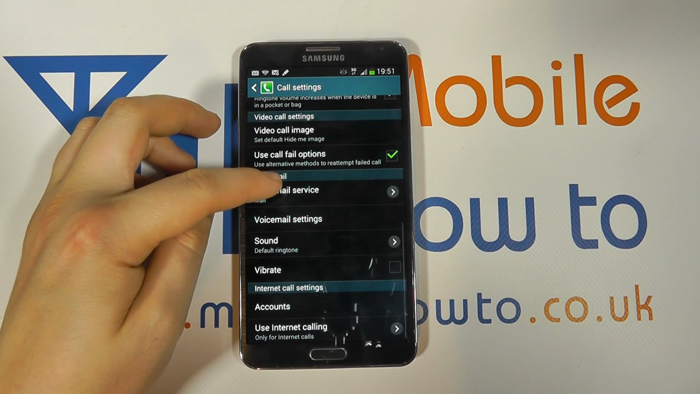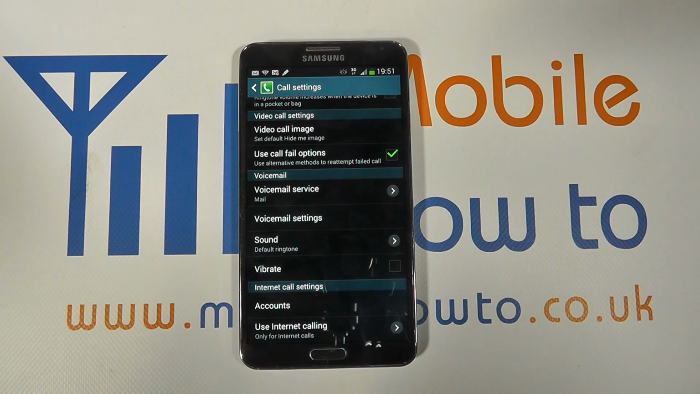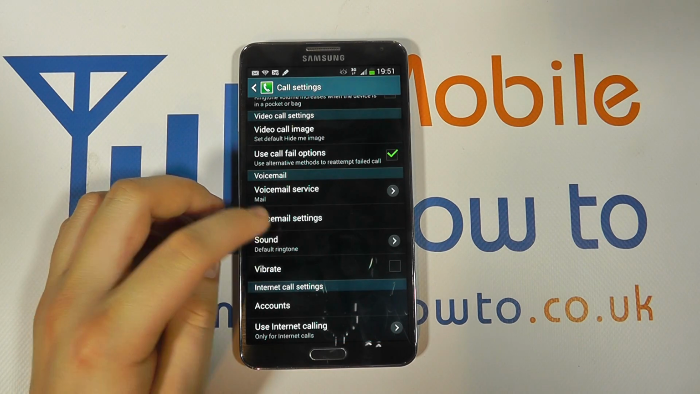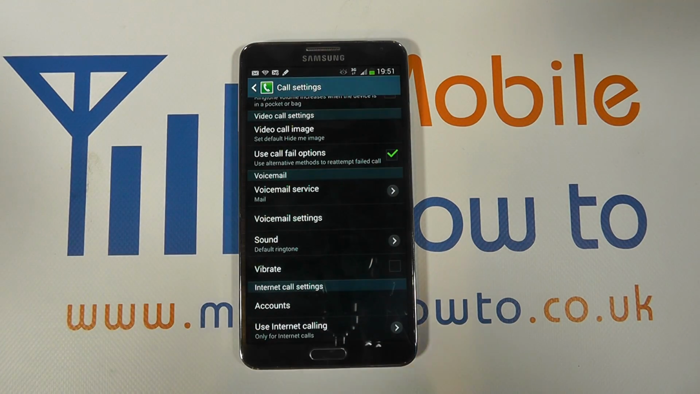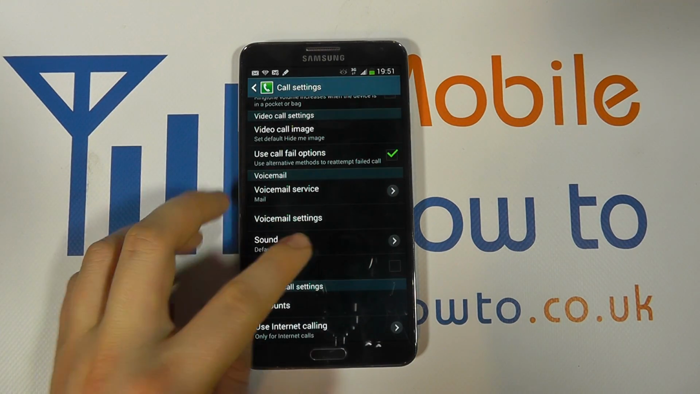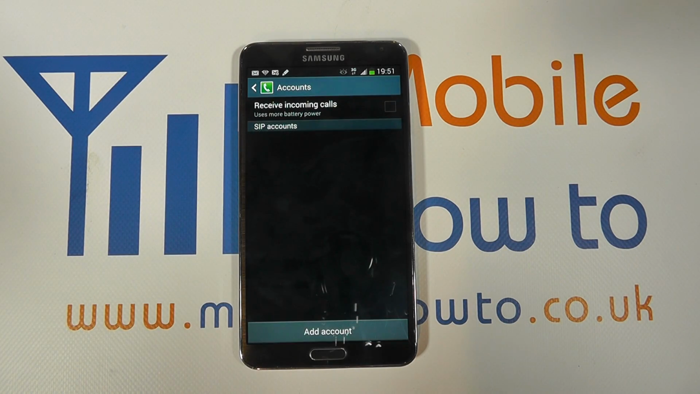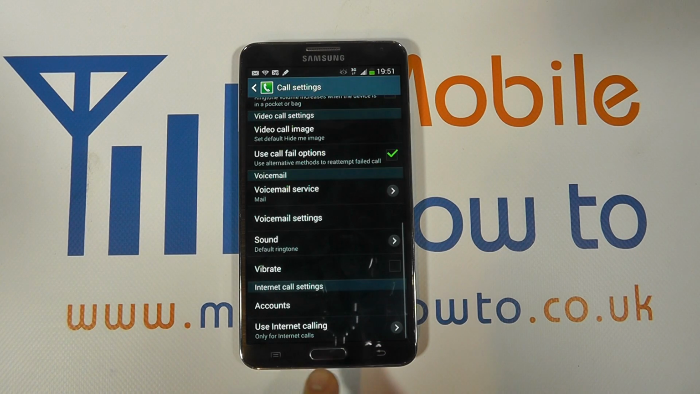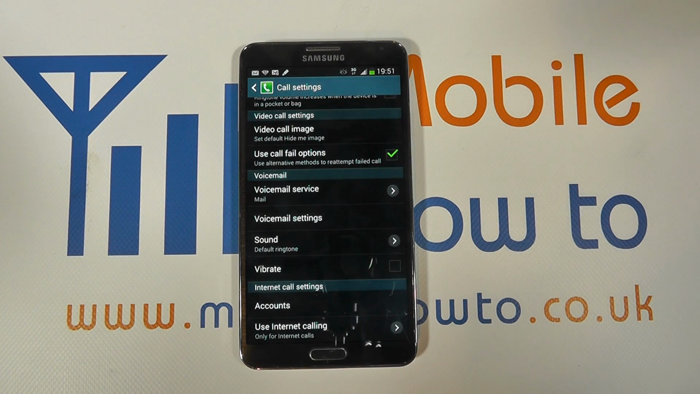You've also got your voicemail service settings, which we cover in another video, and then we've got the sound for voicemail, so you can have a different notification tone for voicemail, whether it vibrates. And then you've also got your internet call settings if you use voice over IP here, and you can go into that further. So that's just a quick overview of the phone settings on the Galaxy Note 3.